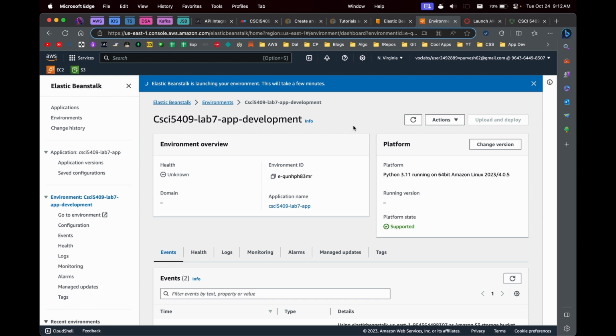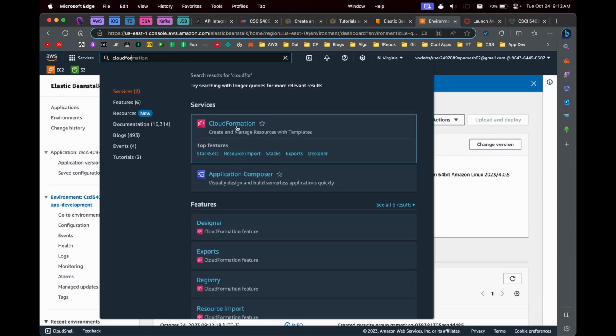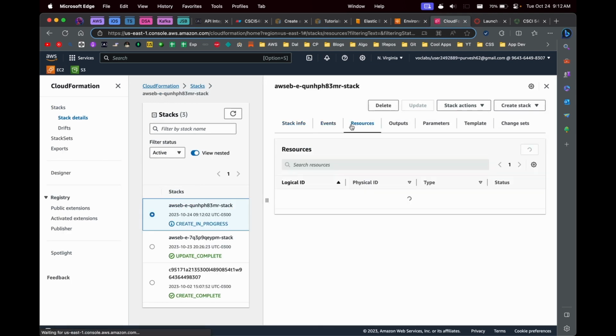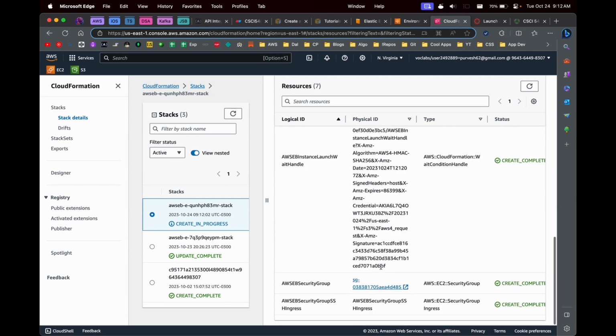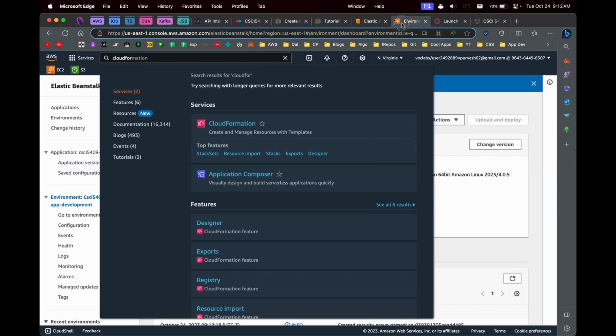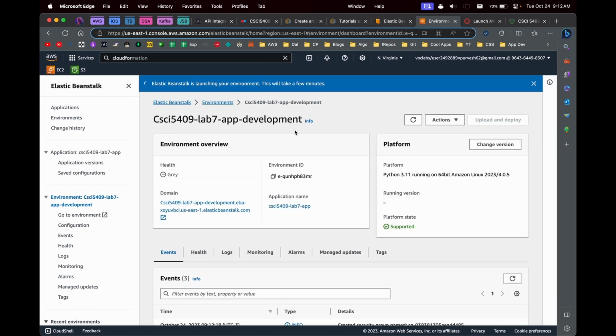it executes that script. So if I go to CloudFormation, it has created a CloudFormation script, and it is creating resources right now. So behind the scenes, it is using CloudFormation. So we'll let it load.